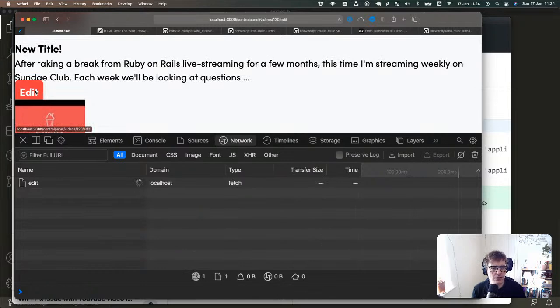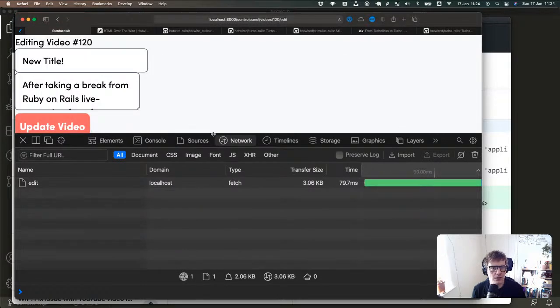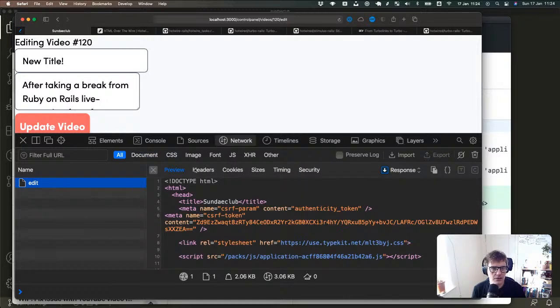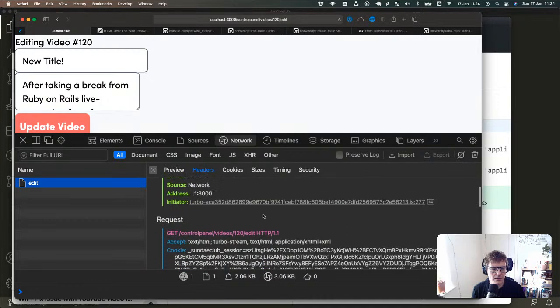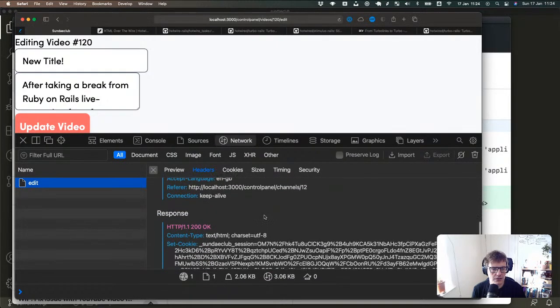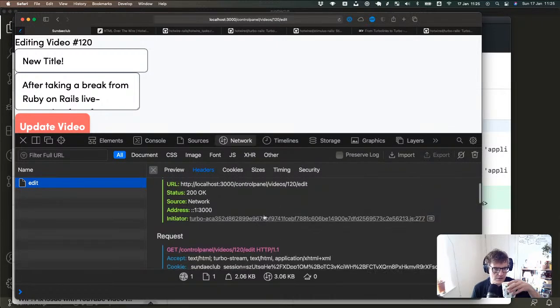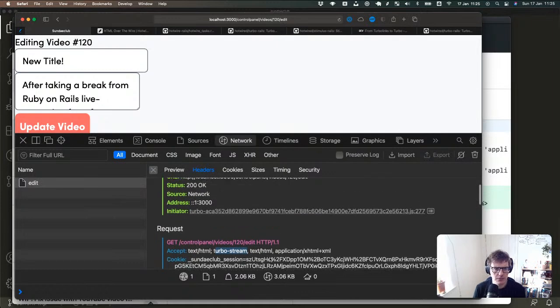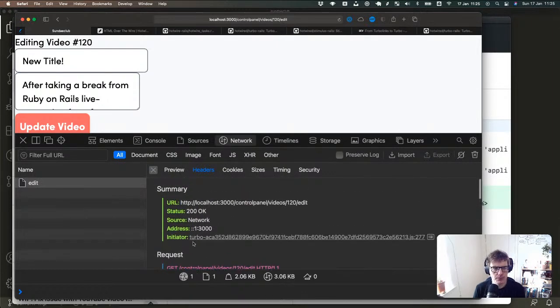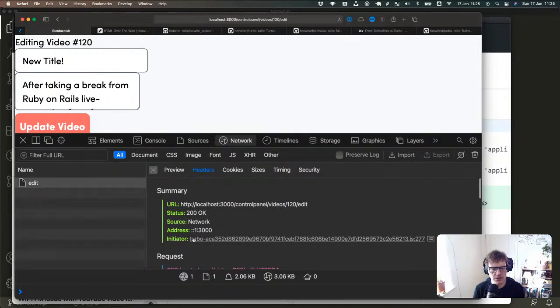So when I click on the edit button here. Okay, I think we're working. Okay, so you can kind of see, I think, what's happening here. The initiator of the request that we just made was Turbo, and then the big fingerprint thingy.